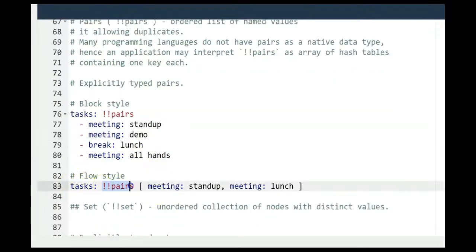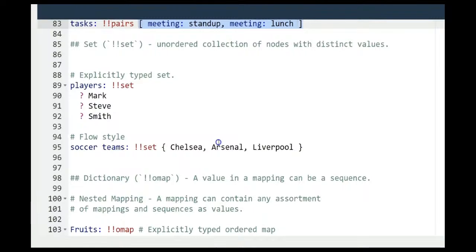Let's move on to another important data type, which is set. A set is an unordered collection of items, and each of the items should be distinct.